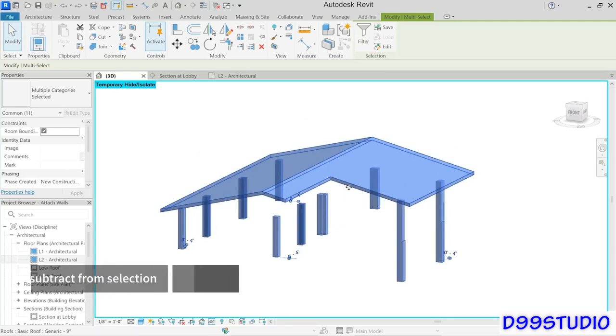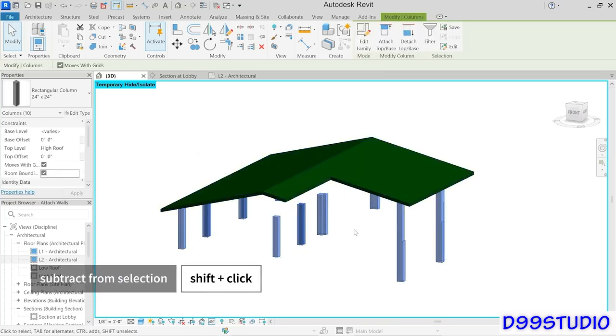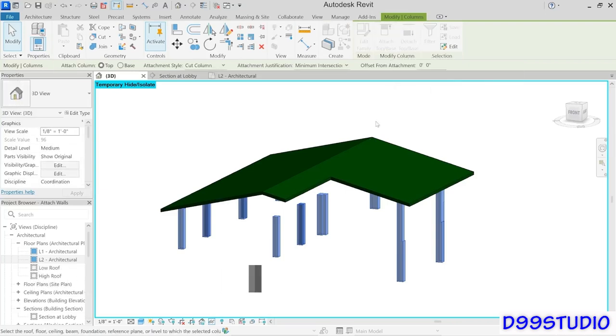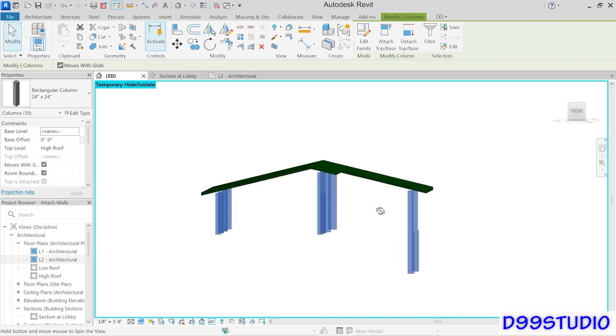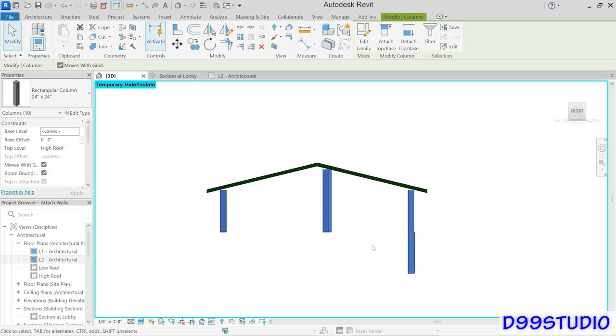I'm going to hold the Shift key down and deselect the roof. The 10 columns are still selected. I'll do Attach Top/Base, and I will pick the roof. And you're going to see them shoot up to the height of the roof, but notice that it's not terribly satisfying the way that it did it. So the top edges of those columns are just kind of flat there.